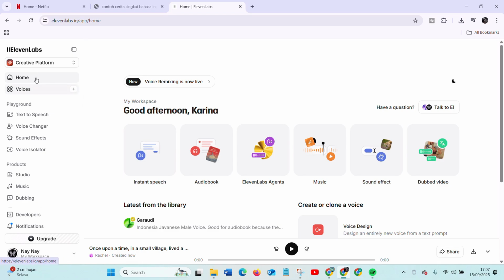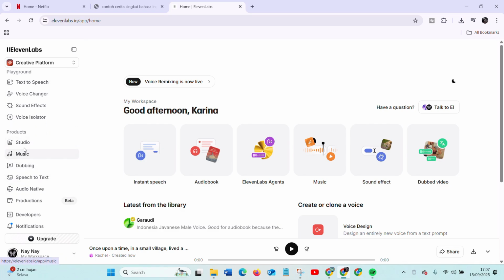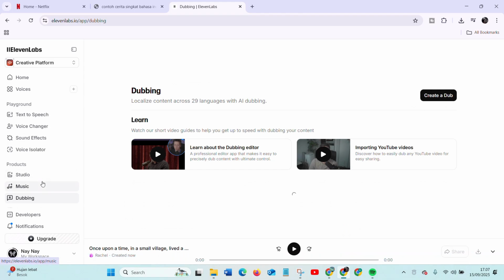And then in here, you can see there are so many features on Eleven Labs that you can use, from text to speech, voice changer, sound effect, voice isolator, and more. There's dubbing, because we want to dub video. You can select dubbing, and in here you can localize content across 29 languages with AI dubbing.